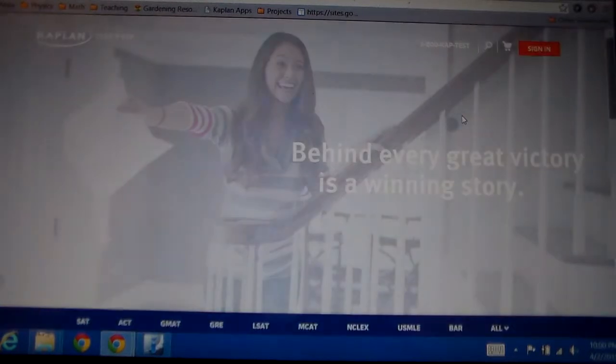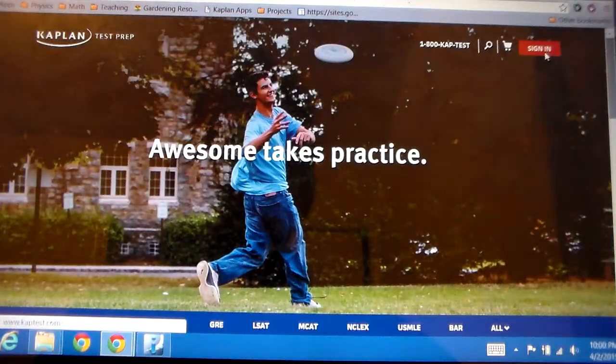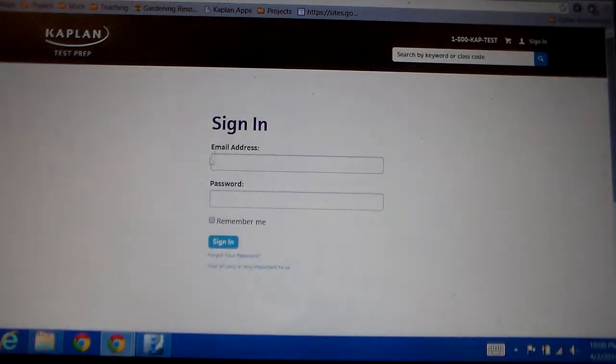www.kaptest.com. Okay, and then nice bright cheerful orange sign in button. We'll click here. This is where we would enter in the email address and password that initially was given to you when you signed up for this course.